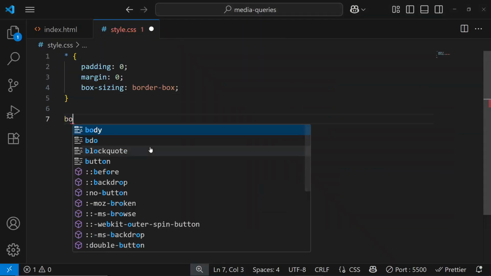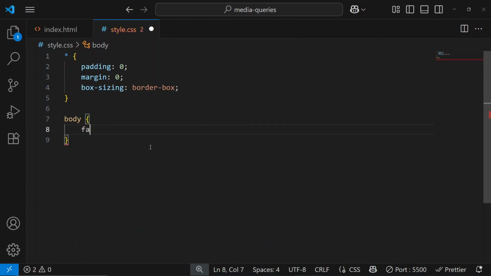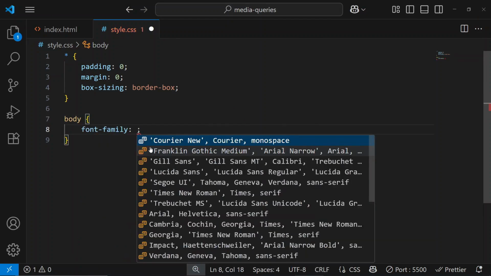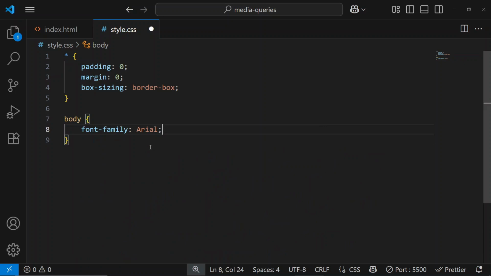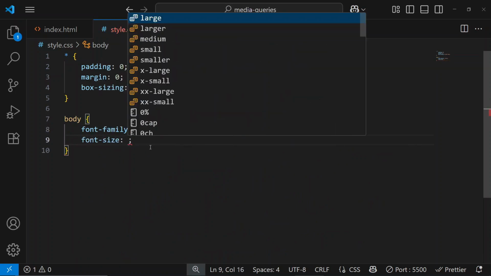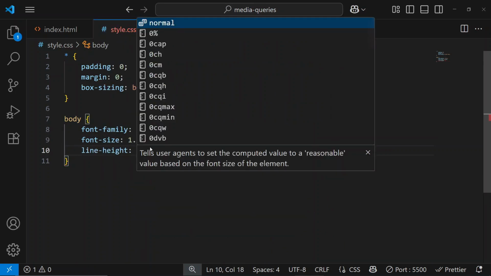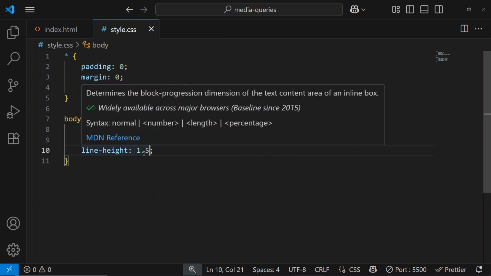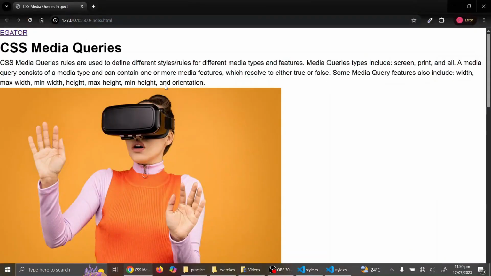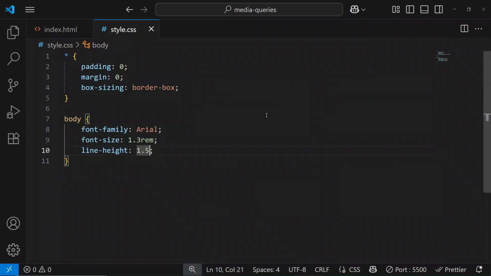I'll go ahead and target the body and give it a font family of Arial. I'll do font size to be 1.3 rem. The rem unit, we have talked about that in the course. And I'll do 1.5 for the line height. So I'll save, and this is what we have so far. That's enough for the body.